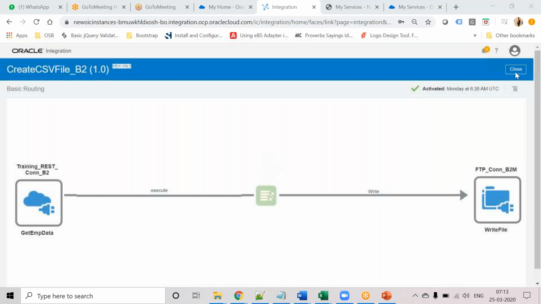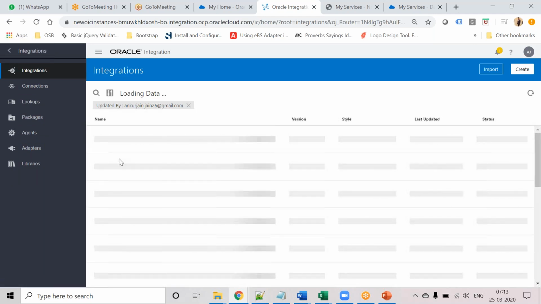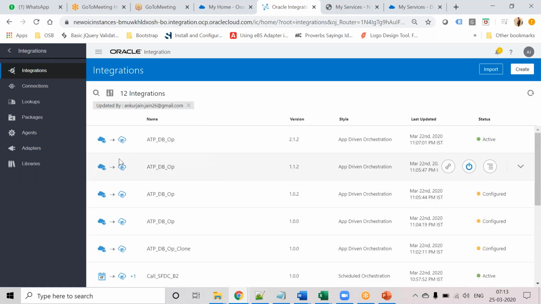I'm trying out the Salesforce adapter, but I have not completed it yet. I started it, but if I have any question, I'll ask you in the chat. Okay.